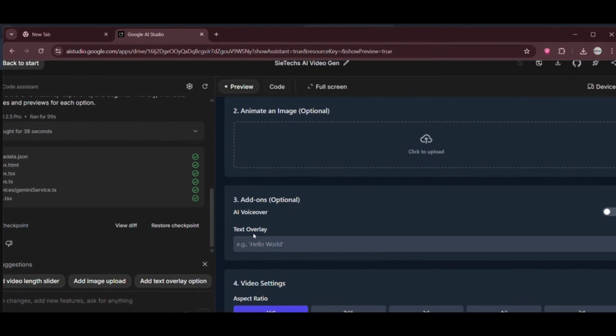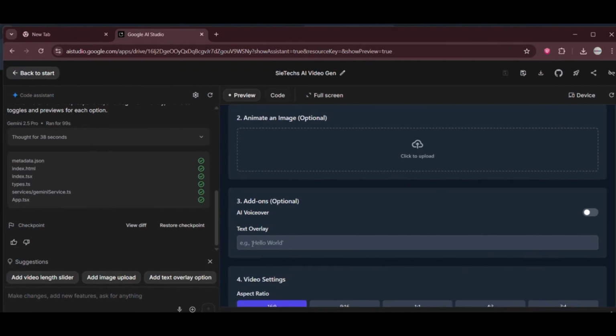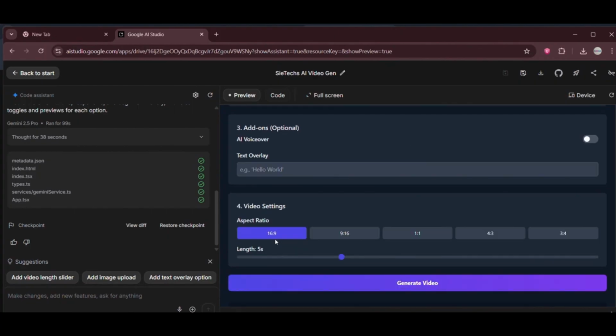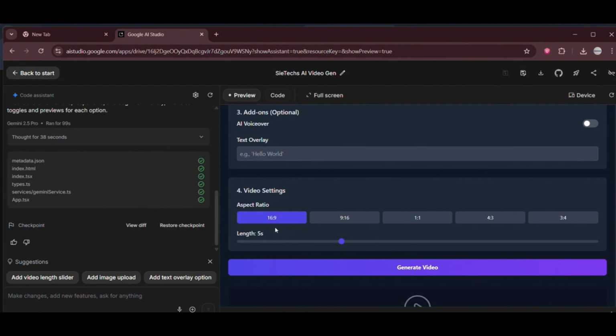And of course, you can also have the option of text overlay. You can overlay your text on the screen, just trying to explain or narrate what is happening in your video. The last thing here is the aspect ratio. So you can choose from this list of aspect ratios: 16 to 9, 9 to 16, 1 to 1, 4 to 3, or 3 to 4, right? And then you can use this slider to increase or decrease your video length, right?